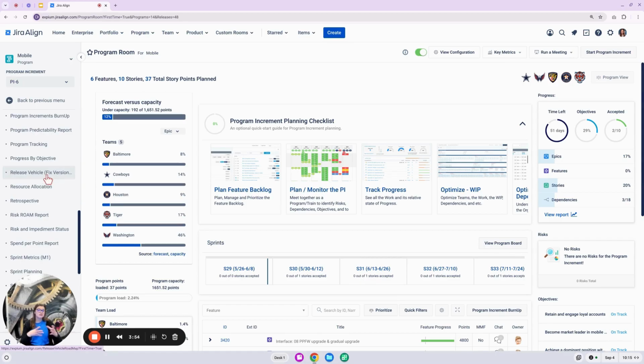Keep in mind, if you've renamed release vehicle in your system, this would match that naming. So if you call it fixed version or anything else, it may be renamed for you. Atlassian stated that this was done to resolve the report not loading appropriately in that enterprise or strategy tier.